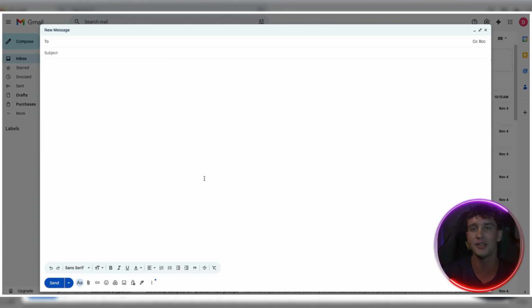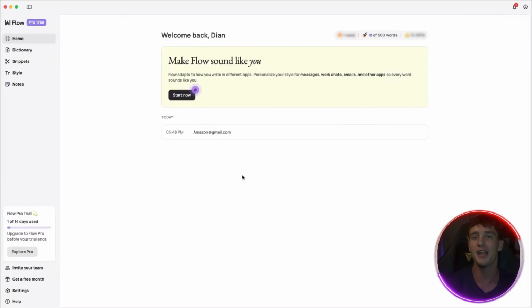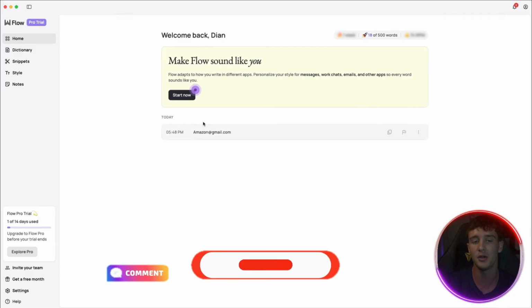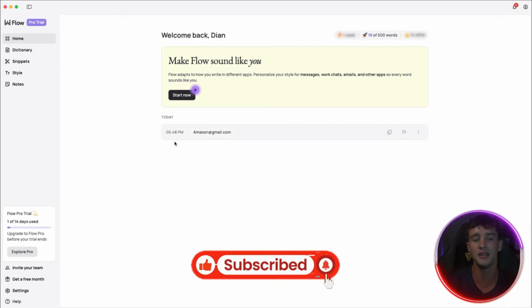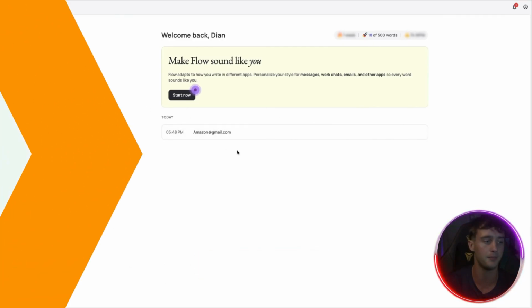So I want to send this to Amazon. So let's say amazon@gmail.com. So there you can see it. It just typed it in literally in less than 2 seconds, guys. All you have to do is click those 2 buttons, speak to your computer, and it instantly turns your speech into text for you. So as you can see, when I spoke to my email, it keeps track of everything you did. So for example, today, when I sent that email, you can see it here in my history, amazon.gmail.com.